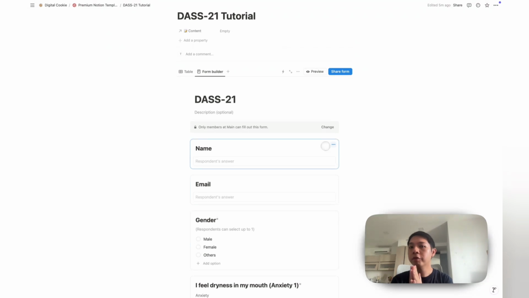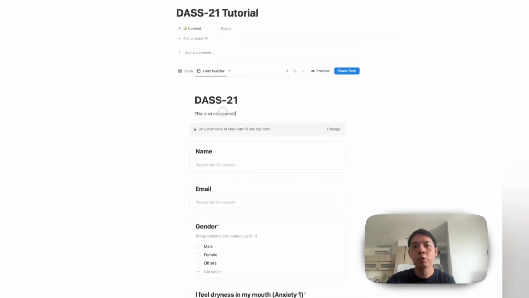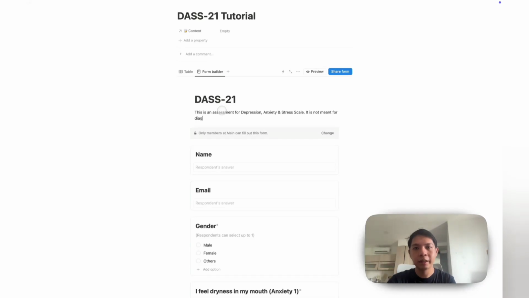So we're done with the form part. Of course, you can include descriptions as well. So this is an assessment for the depression, anxiety, and stress scale. It is not meant for diagnosis.